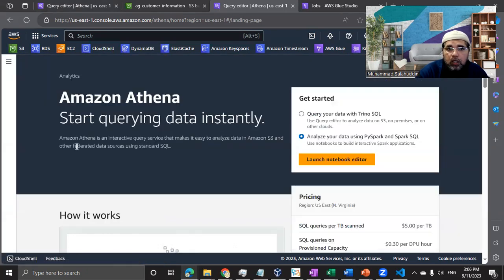But I'll just go to the landing page, and in the landing page you can see we have the option to query your data with Trino SQL, and that is, like I mentioned, because Athena has been developed on top of Presto, so it's inheriting all the tools and the query engine that has been used as part of Presto, right? And Presto was built by Facebook, and they later open sourced it for the community, which is a great thing.